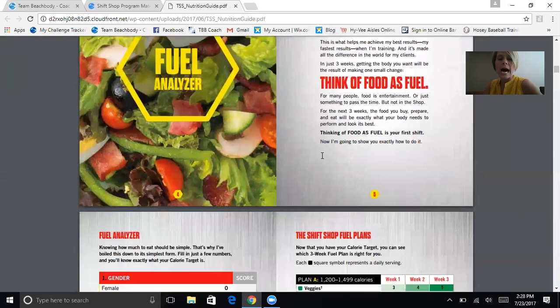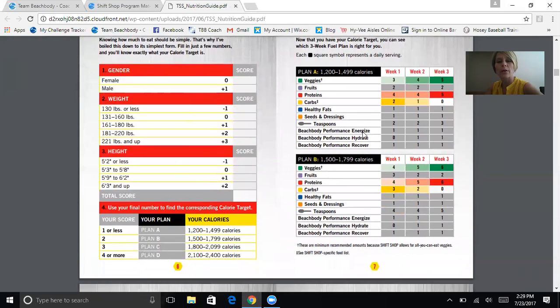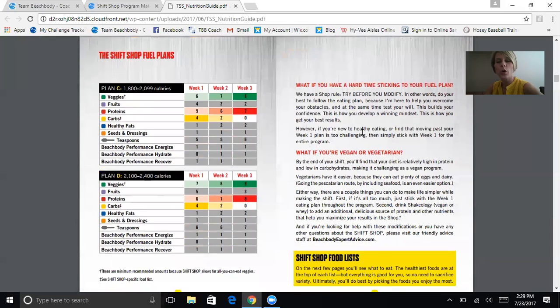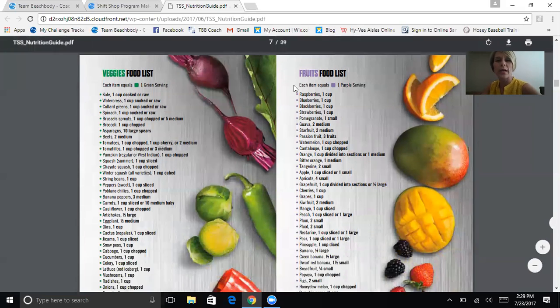So what I love about this is, once again, this can help you calculate that nutrition score and then put you into your plan. And this then breaks down how many containers you get within your plan. And once again, we're going to cover this extensively later this week when we tackle nutrition. But I just want you to know where you can find all this. This breaks down the food list, what foods are Shift Shop approved foods and fall into those categories.